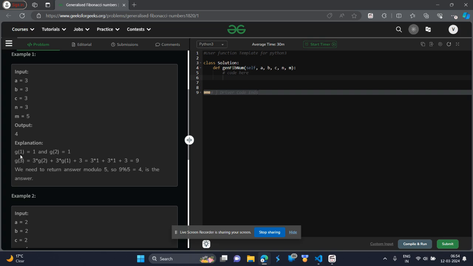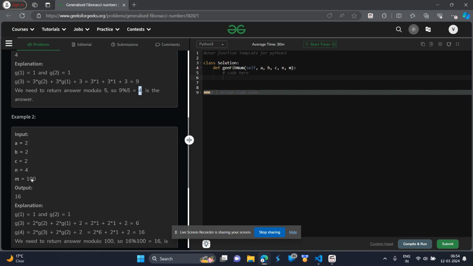See, for g1 and g2 you got 1, and for g3 you will have to calculate a into g2 plus b into g1 plus c. Then g1, g2 are 1, so 3, then 3. Then again you added 3, so you got 9. But at the end you have 5 also, so m also. You have to do modulo of g(n) and m. So you got 4 at the end, and that will be your answer. Similarly for example 2 also.